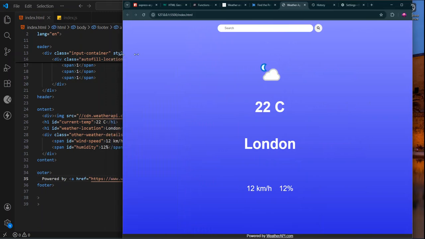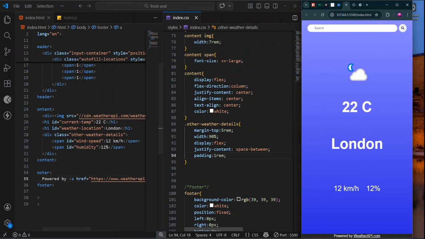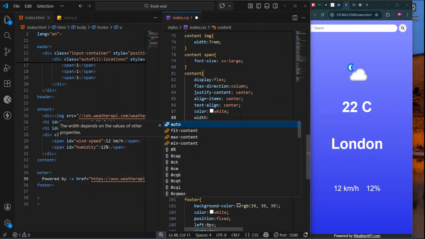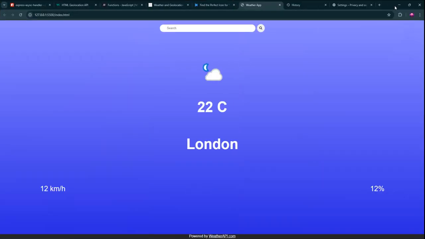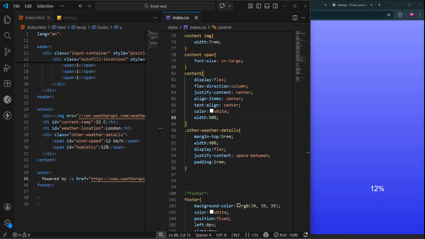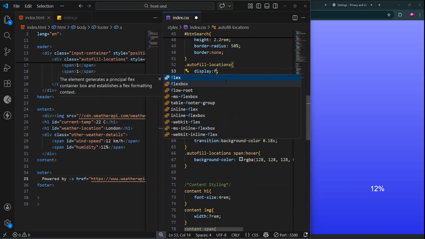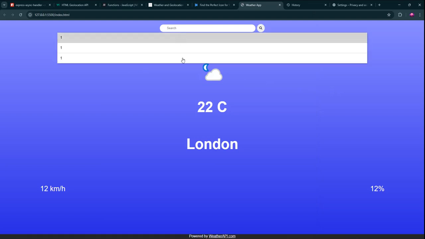Let me quickly test the responsiveness. Okay, that looks a little weird. I'll set the min width to 90%, and now it looks much better. The autofill container is also working fine, and that's it for this video. Peace.